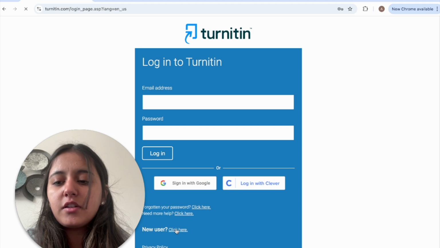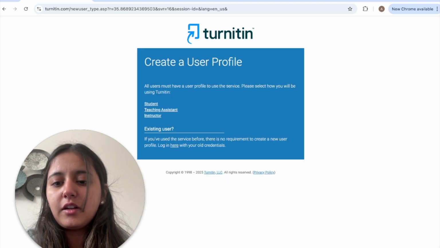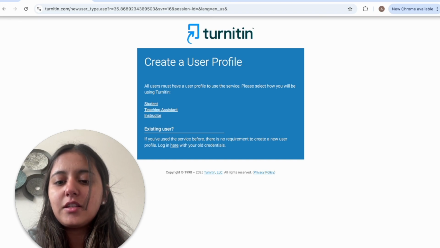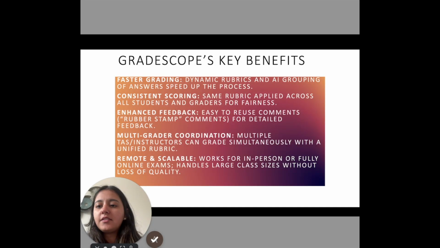Because it's part of Turnitin, it also benefits from Turnitin's focus on academic integrity and integration with learning management systems. In short, Gradescope is introduced as a solution to the very challenges we just outlined, offering efficiency, consistency, and data-driven insight in the grading process. Now, let's discuss how Gradescope addresses the challenges.